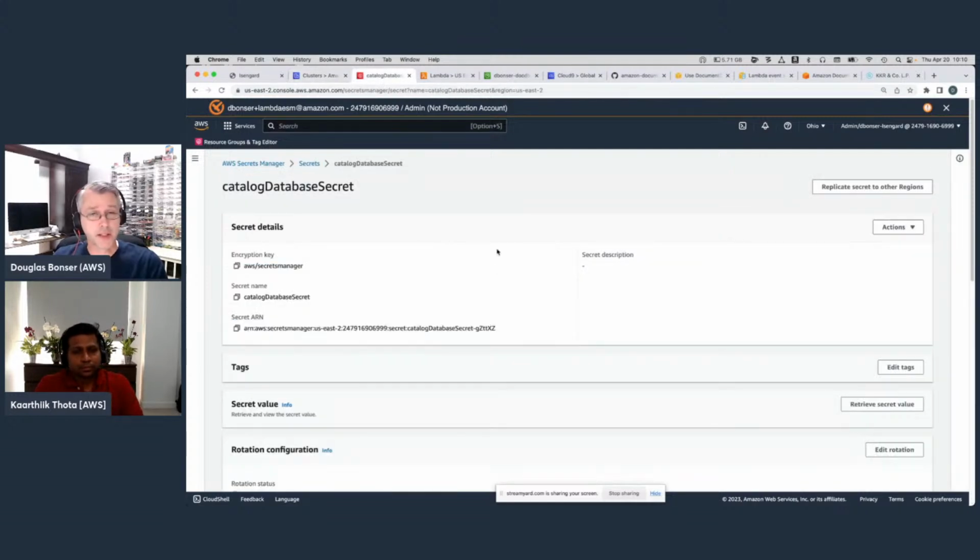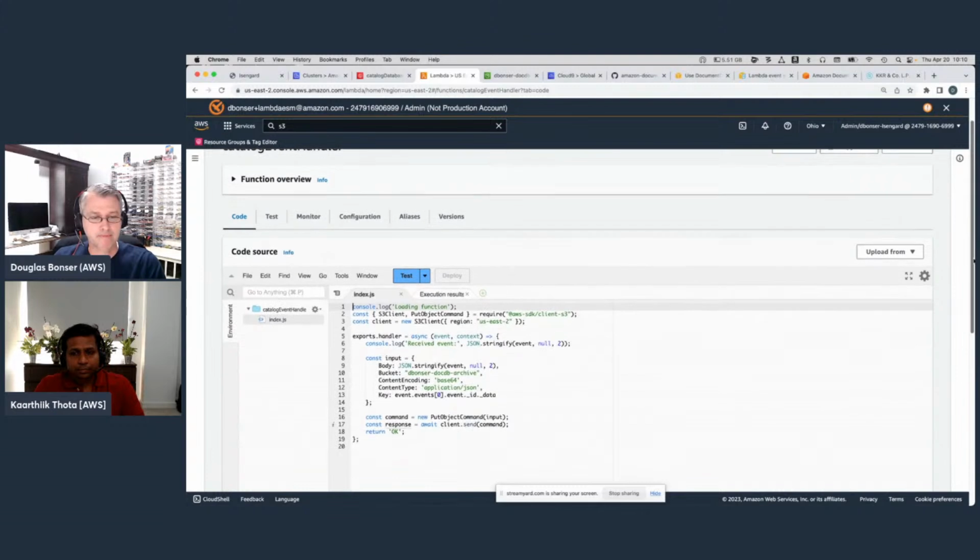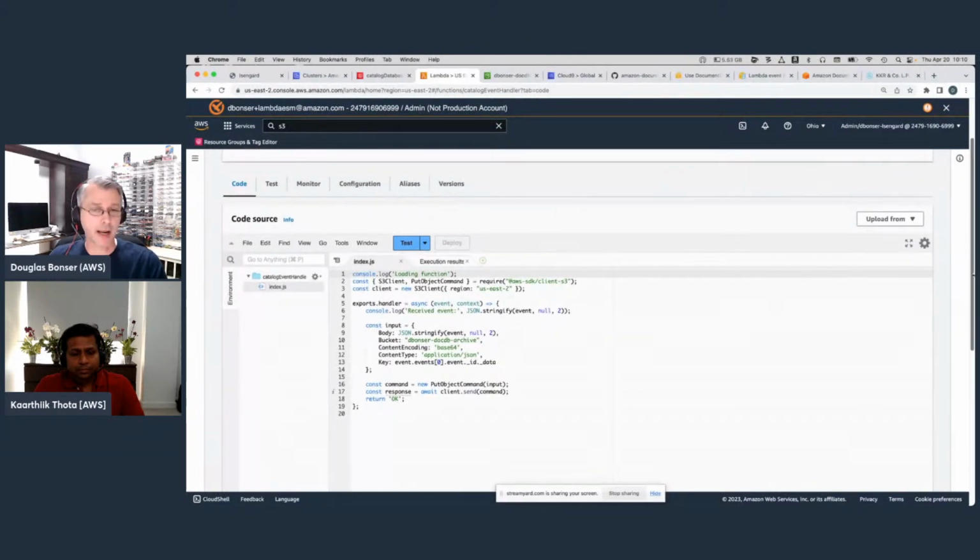I do have a secret. Remember, Lambda ESM does require credentials stored in a Secrets Manager secret. So here is my secret that my Lambda function is going to use. And then really the next part is the Lambda itself. So I'll just start with the code. As you see here, there's not much, and that's the benefit of this.